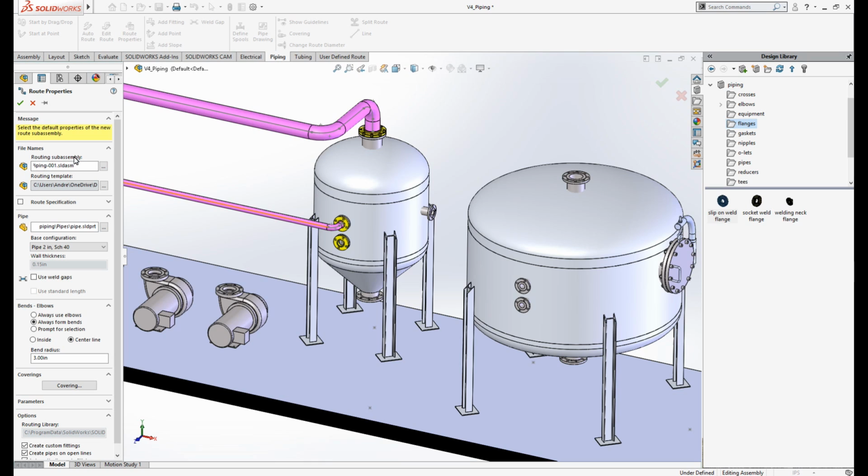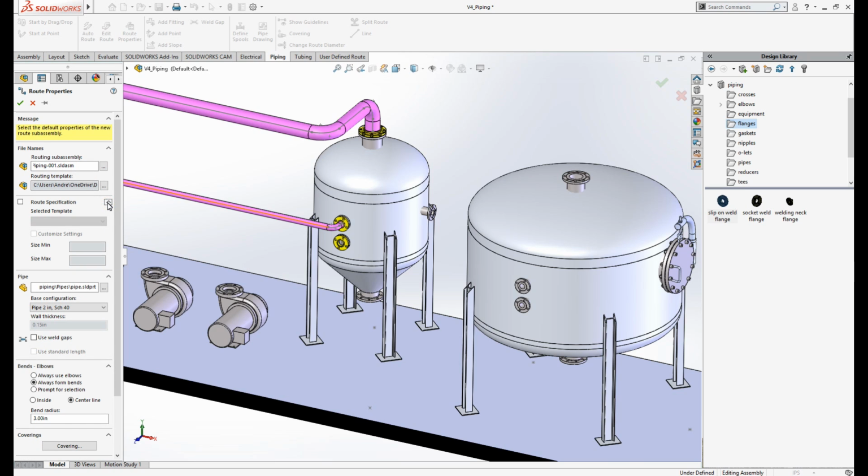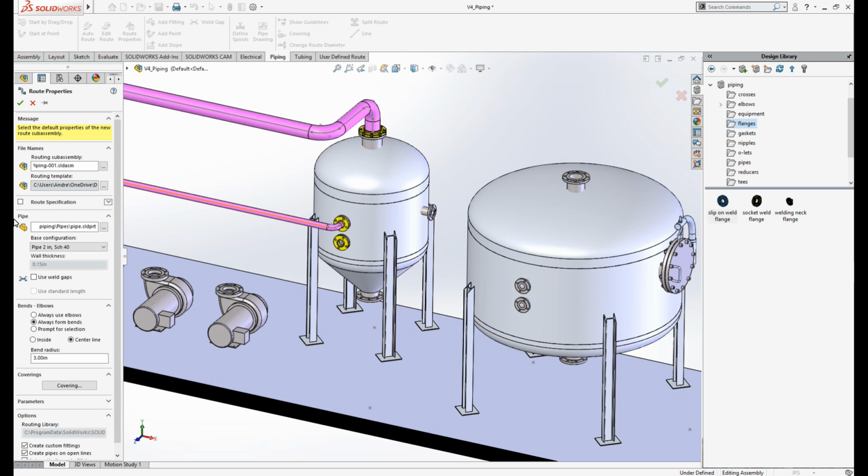Now on the left side, you will see Route Properties, where you are creating assembly. This sub-assembly here on the left is where you can give it a particular name. We're going to leave it as piping 001. You can also modify route specifications, which we will not do. Then under pipe, it has automatically selected 2-inch pipe based on the size of flange. We can now select the schedule of pipe. We're going to leave it as 40.